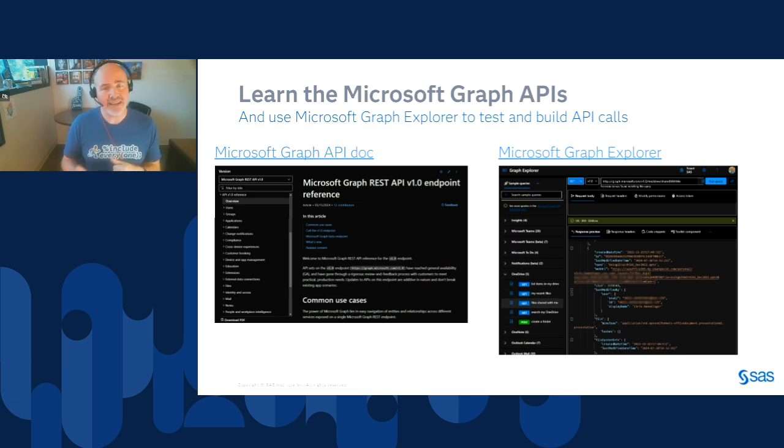And then you can actually try these APIs yourself in a Microsoft provided tool called the Microsoft Graph Explorer. This gives you hands-on access so you can see the kinds of calls that you can make running against your own data and see what kinds of responses you're getting. It's really important to understand how these APIs are working before you try to implement them in SAS so that you can craft your SAS process in a way that you know exactly what you're calling and what to expect back in terms of a response.